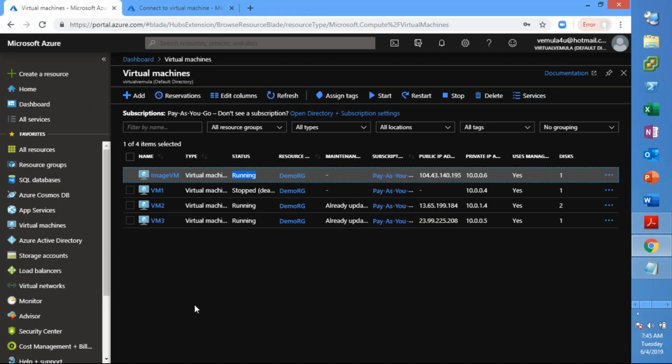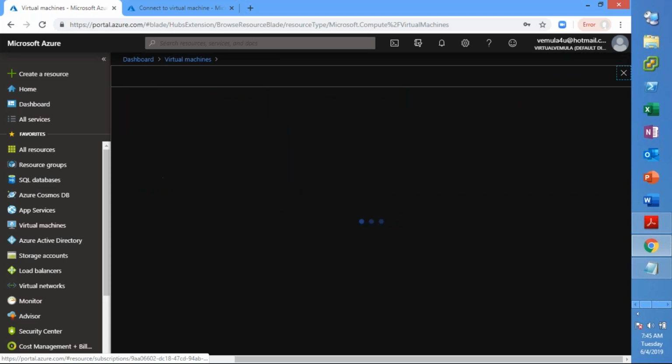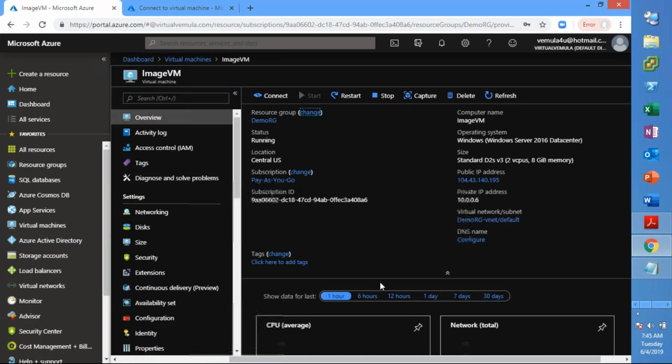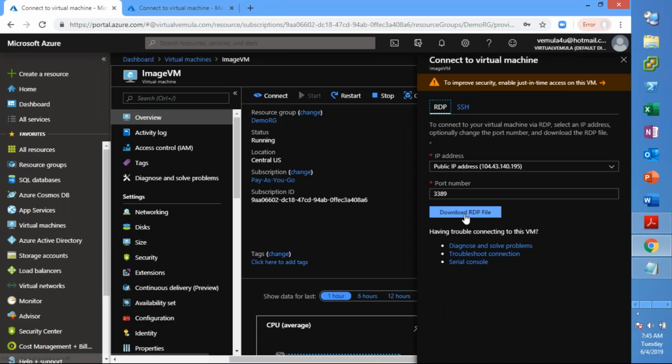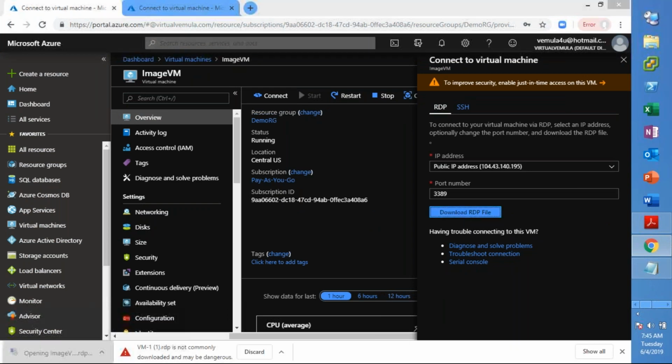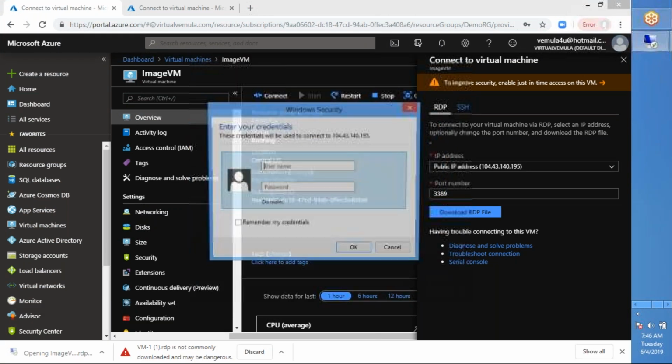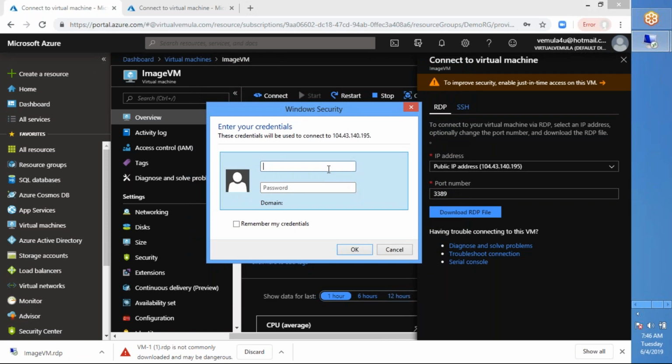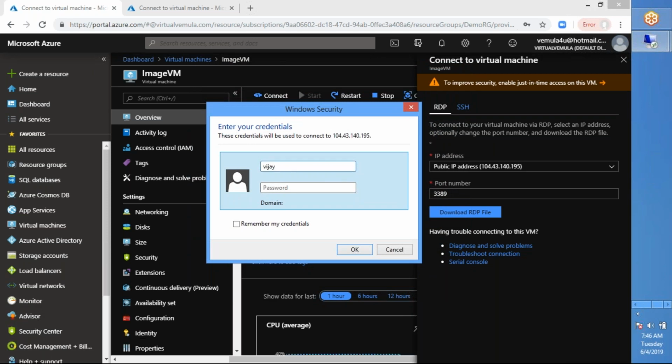Or we'll access this one as well. Yes, we'll get into this VM and see whether we have the folders and files that we put during the creation, which means that the image we are getting into is a copy, a replica, of the base image that we created.